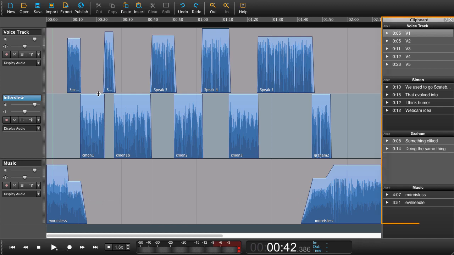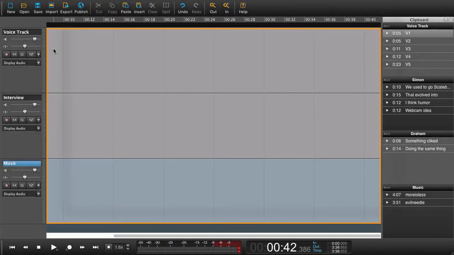As we went through in the previous lesson, you can add clips to the clipboard. Now we're going to try to use the clipboard to actually assemble a radio piece. Let's start with a blank canvas, or workspace, as it is. Over here in the clipboard, we have some voice tracks and the interview divided into the two people that were interviewed, Simon and Graham, and we have some music. These are all the components that I need to produce my radio piece.